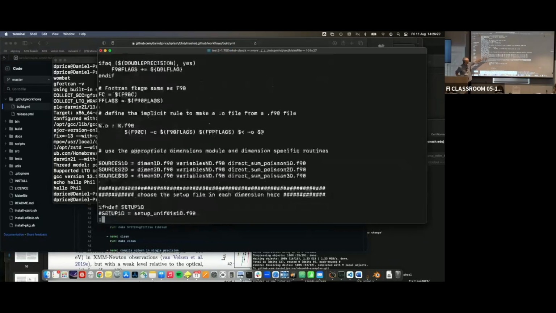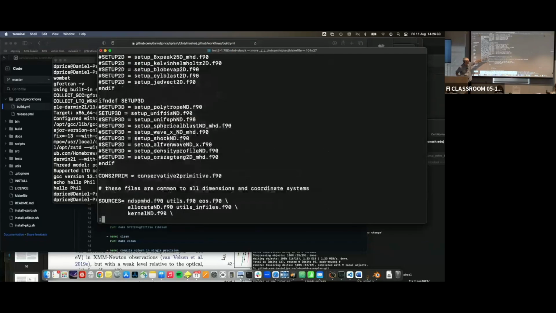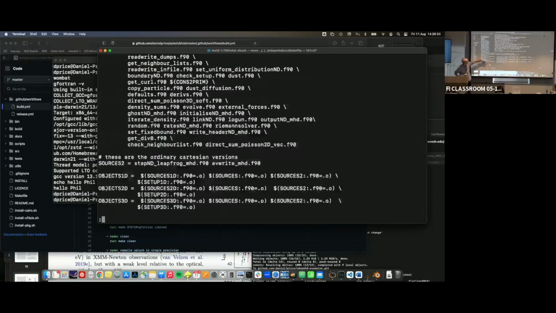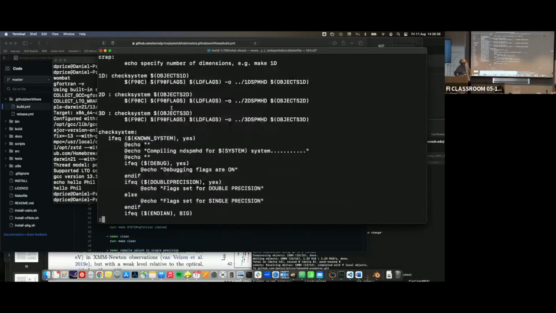But basically, in the end, the first target in this file is one that's officially called crap, which, if you didn't type make 1D, says, please type make 1D. And the second target is make 1D. So this compiles the code with, in this case, gfortran, some flags, some other flags, -O, to create this binary. And this is a list of objects.